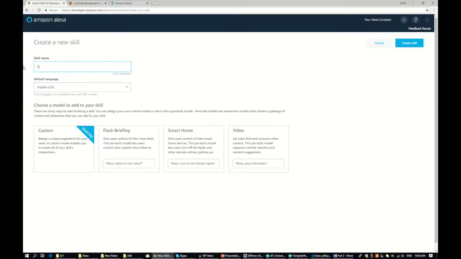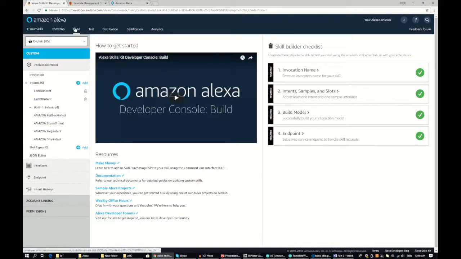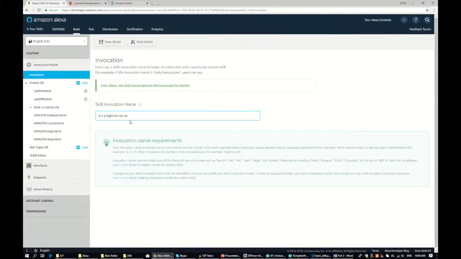For this, I've created a new skill with the custom setting called ESP8266. And starting from the build tab, you have the invocation name, which is kind of like the application name, so I've called mine ESP8266. Note the spaces and words for numbers, which help Elixir understand what you say.